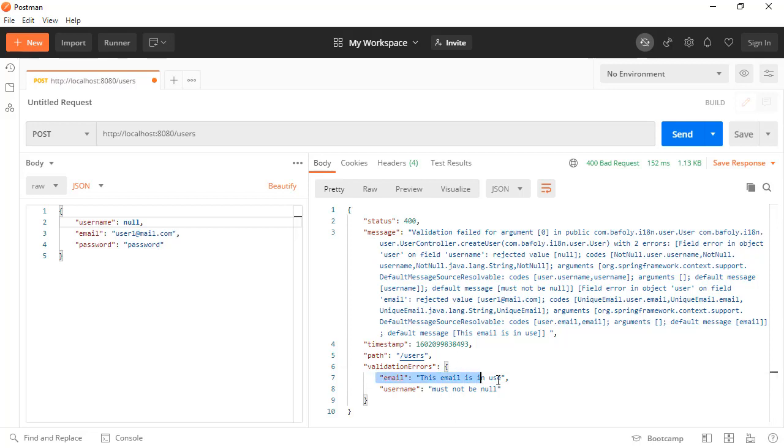It is saying this email is in use. This is our custom constraint. And this one, it is saying the username must not be null. So that's how it is working. And in this tutorial, we are going to change these messages for different languages.